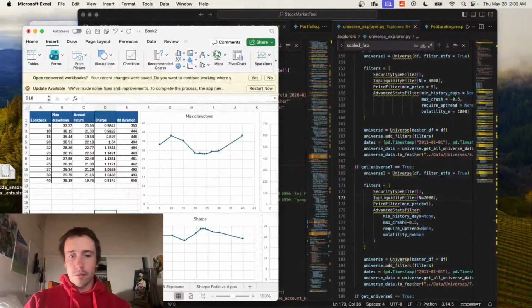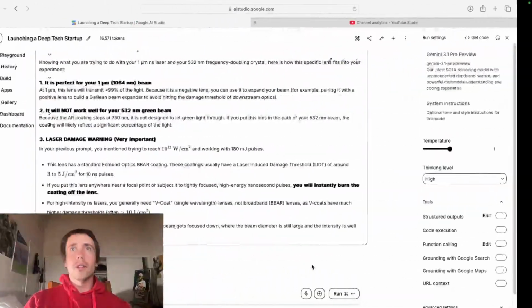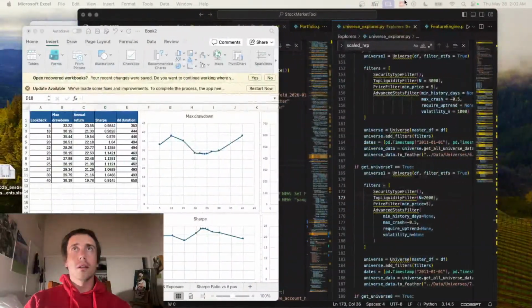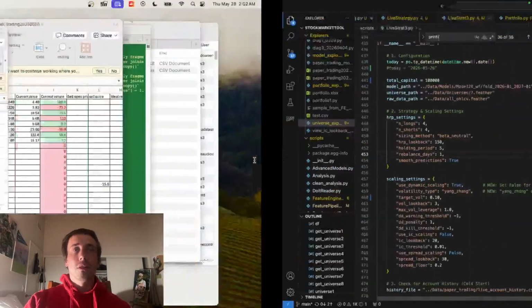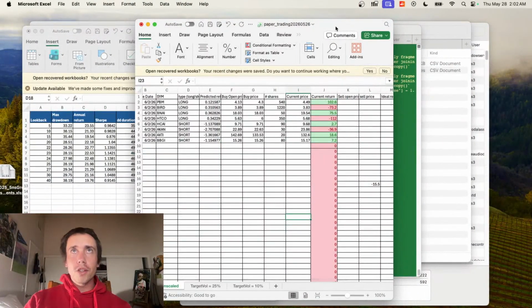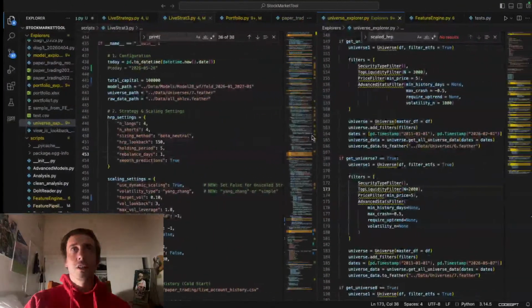I just have to find that spreadsheet. Oh, I think I pulled it up. Did I not? Oh yeah, there it is. All right, so here's the spreadsheet I'm tracking everything in.